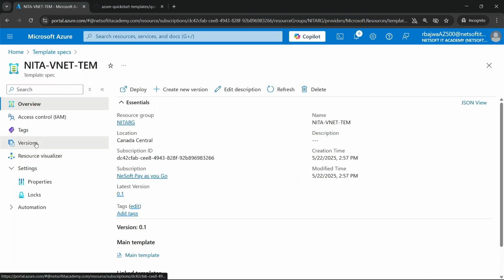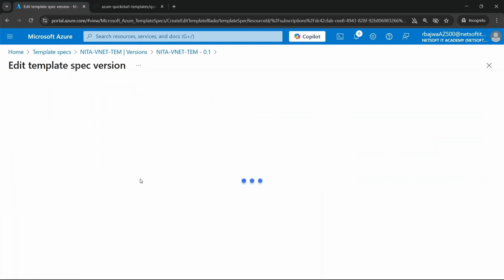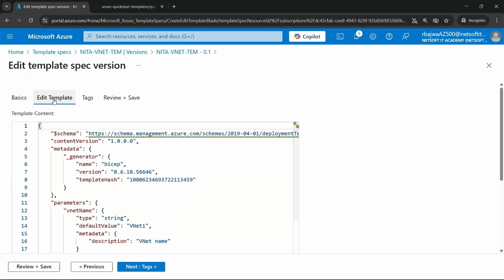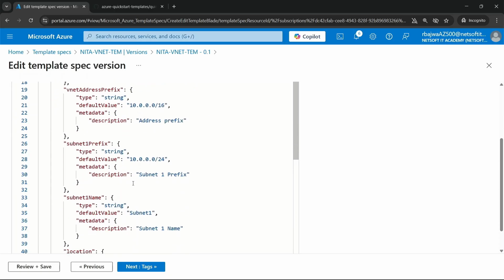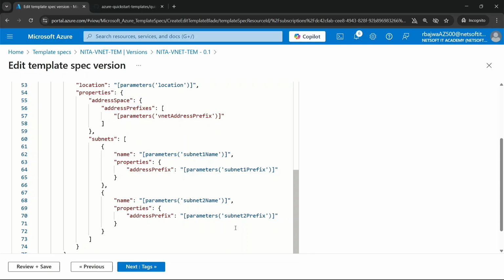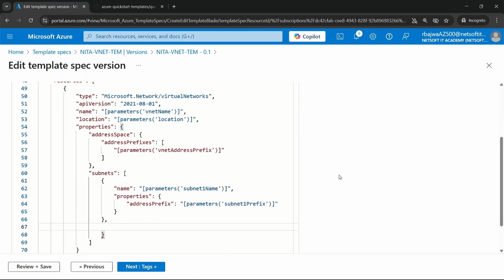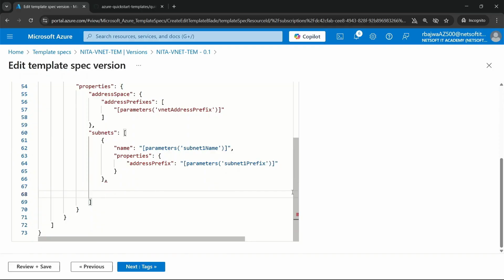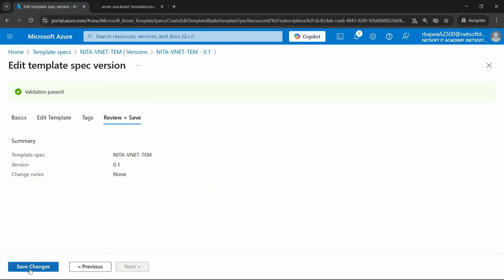So I will go here, I will click on my versions, and this is the one I created. I click here, and here we go, edit. So let's make our changes. So I will go to edit template. As you can see, I have my subnet here, but if we go at the bottom over here, subnet 1 is being called, that is fine, but where is my subnet 2? It's not there. So I must remove this as well. Perfect. So that portion is gone, and then I will click next, next, and save changes.